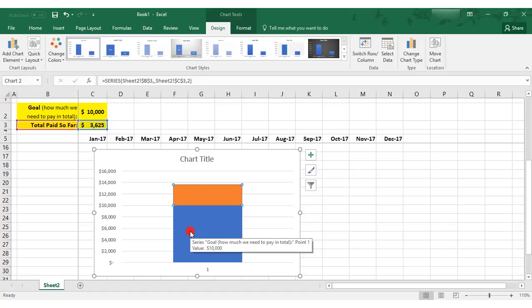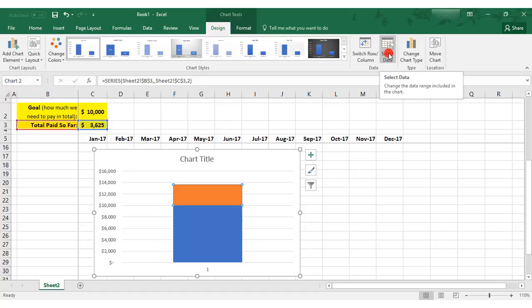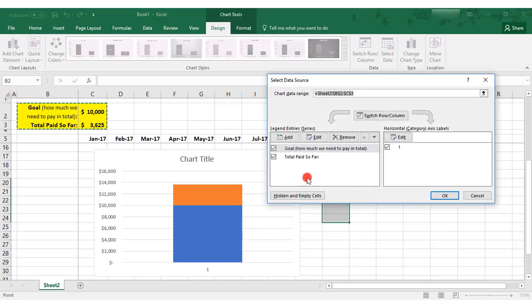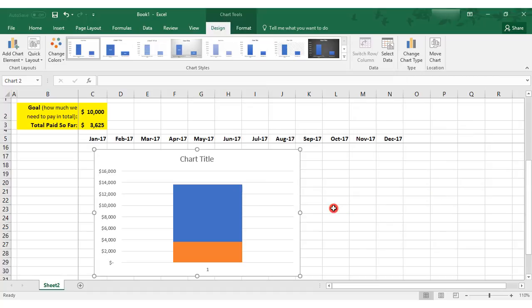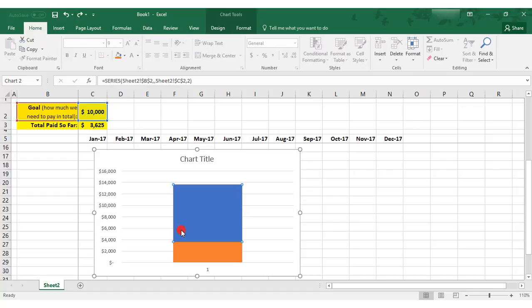So to switch these, we're going to come up here to the Chart Tools Design tab and click on Select Data. And you see that these labels are listed on the left under legend entries. And we just need to switch their order. So here on these arrows, the move down and move up, just move them, click OK. And this now restacks our data so that the amount paid so far is at the bottom and our goal is at the top.